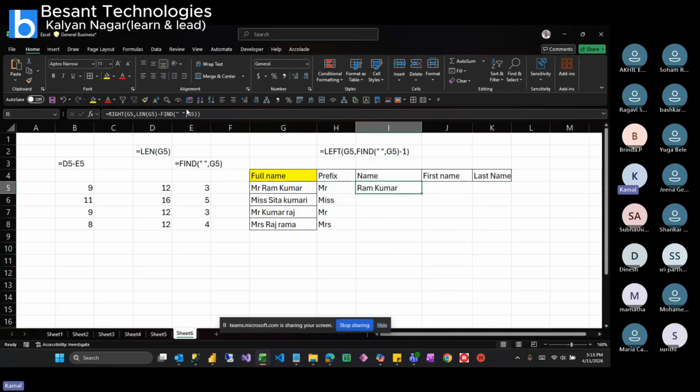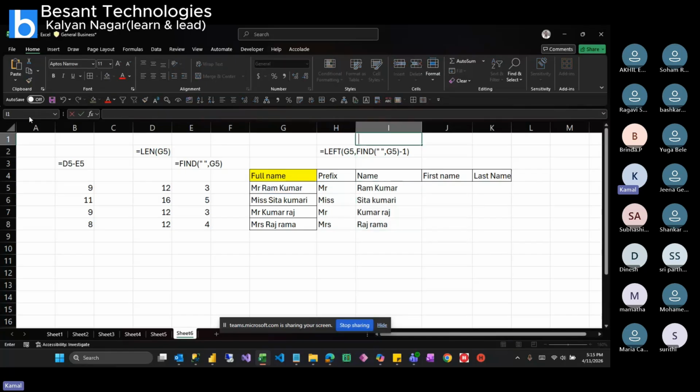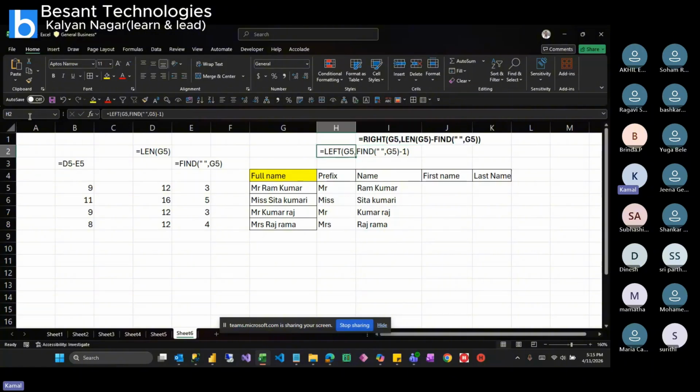This logic I'm using, I'll copy the formula. Yes, except the first name, except the prefix, I got the answer here. You may get the same answer in some other scenario also, but some other logic you need to create. Before going to the next topic, first name, last name, this part, are all of you clear?